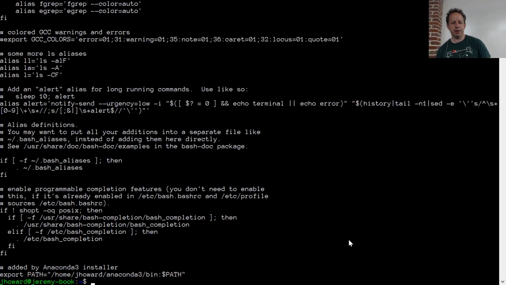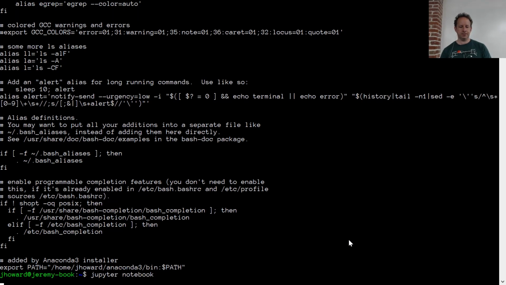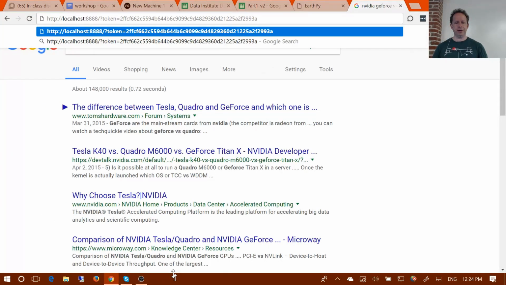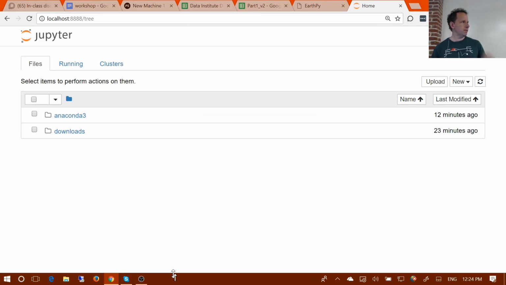So at this point, we can use Jupyter. If I type jupyter notebook, remember I'm using tab completion, and hit enter, it says okay, it's running. And it says we can copy and paste this URL into the browser when we connect for the first time. So I will do that. In Ubuntu for Windows, you can double click on it and just press enter to copy it. In iTerm2, it's Apple Shift C. So I can now paste that over here, and there we are. I have Jupyter Notebook.